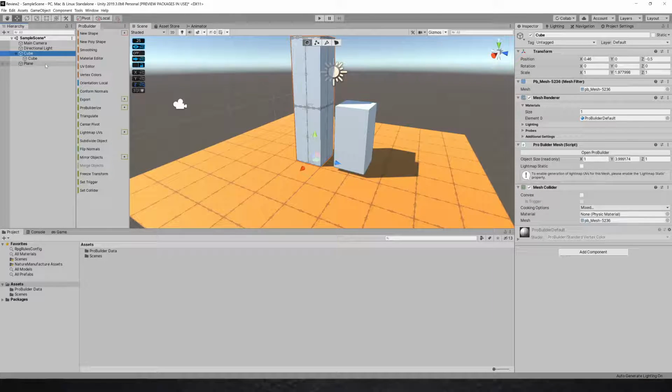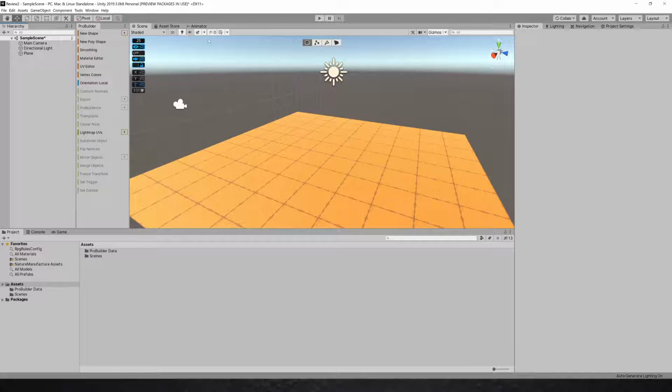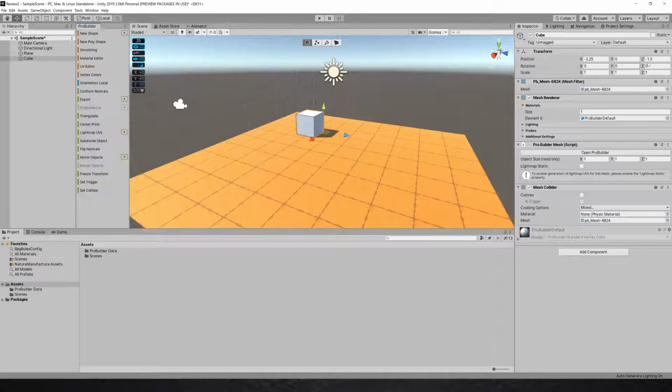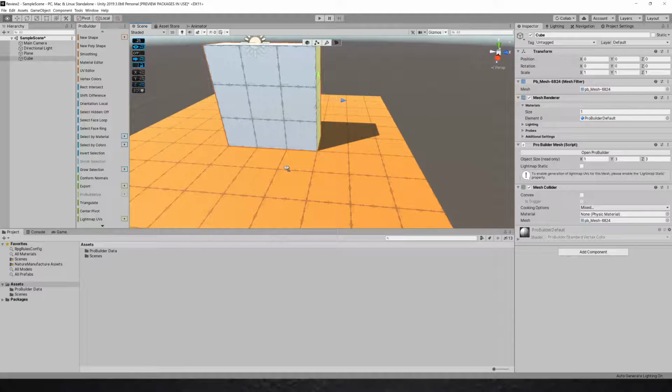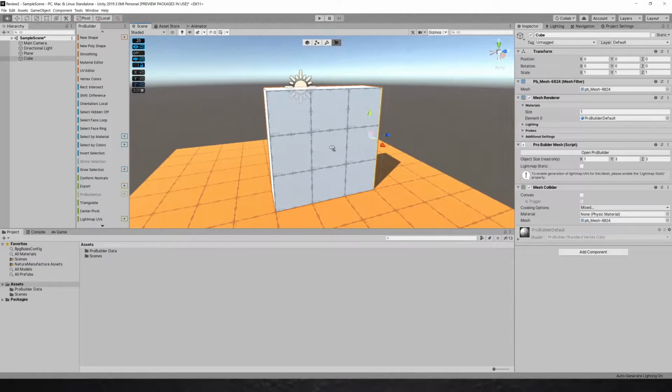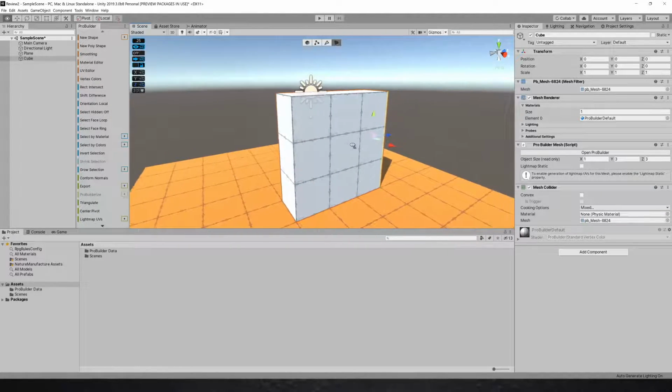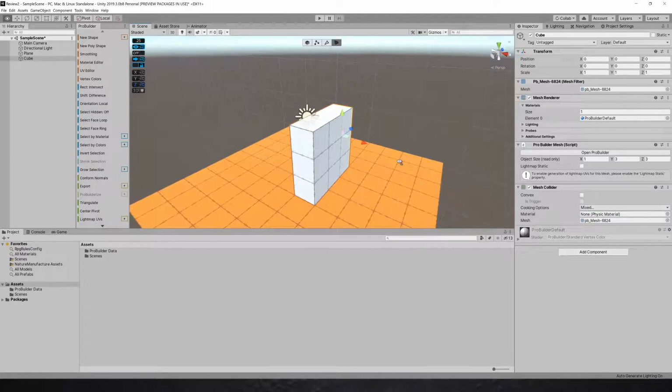So let's just get rid of that stuff for now, and let's just create a new ProBuilder cube and reset it. And so what you might do, you might take this face selection and let's make it 3 meters tall, and then you want to make it wide, so you make a nice wall there, but then you want to make it turn a corner. And so how would you do that?